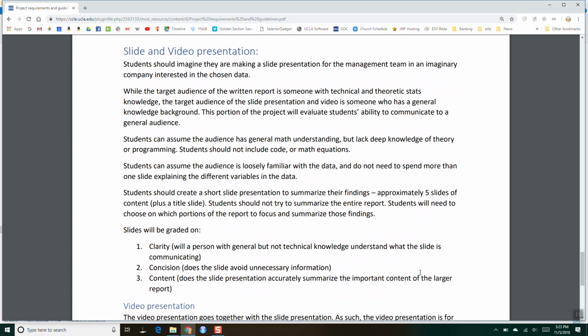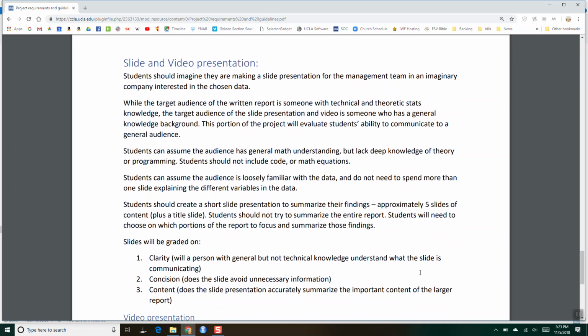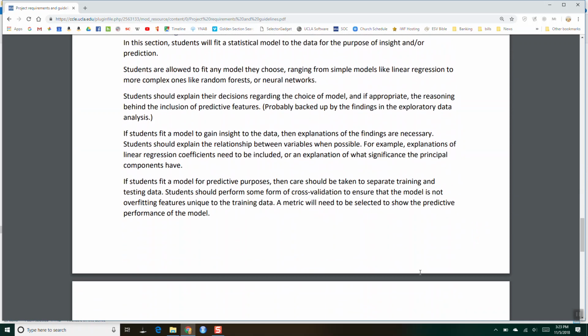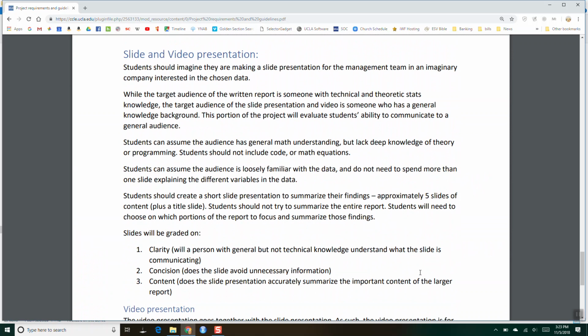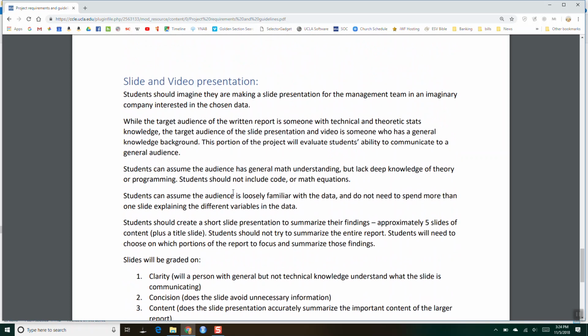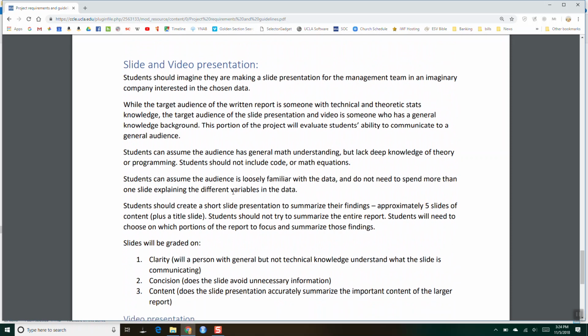And then here we have a slide and video presentation. As far as that goes, the audience for the report is basically me, all right? So you can assume I have knowledge of statistical theory, so you don't have to worry about explaining exactly what random forest is doing. But as far as the slide and video presentation, I want you to think of more of a general audience, okay? And if you want to tailor your technical report to be a little more general, especially if you want to show people outside of this class, then that's fine.